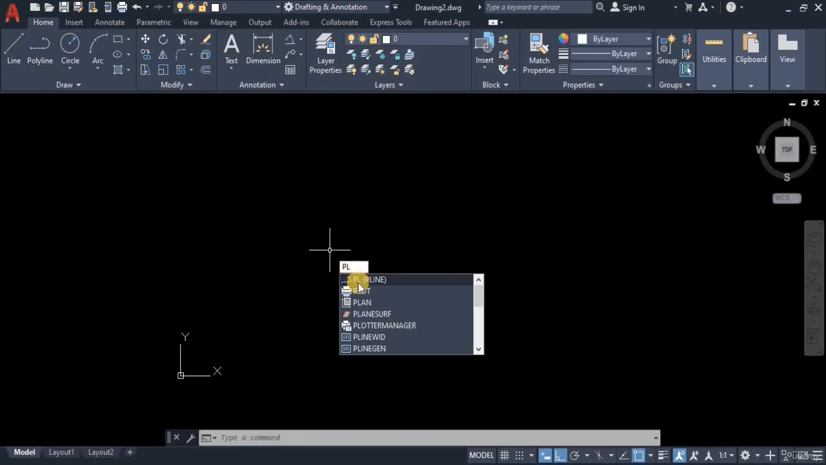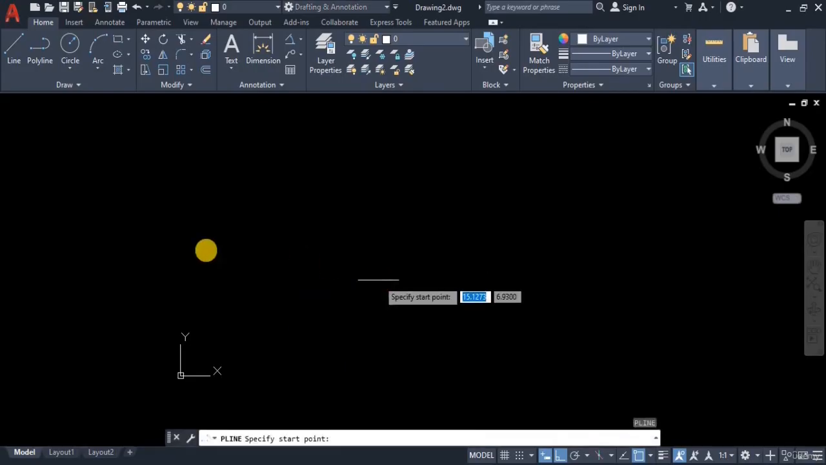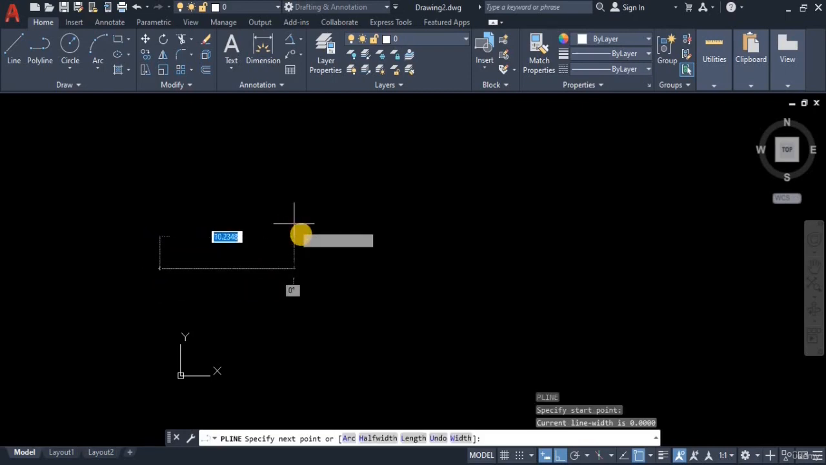This is going to bring out the option PLINE, which stands for polyline. So you click on this. This is going to activate the polyline command. Now it is asking us to specify the start point. So click on the start point. Then now we click on the second point.